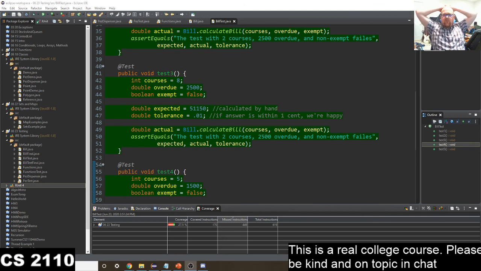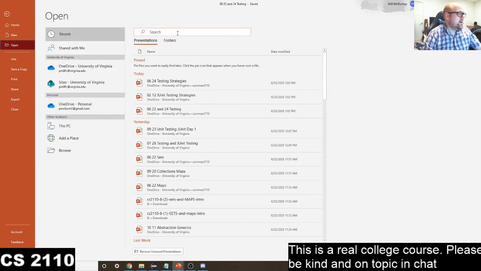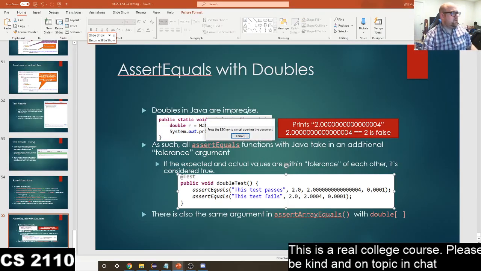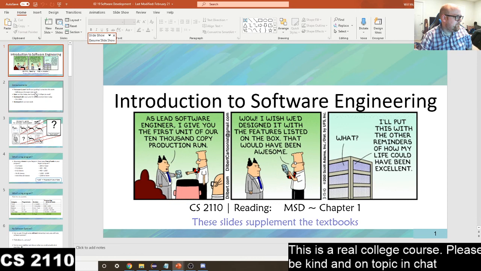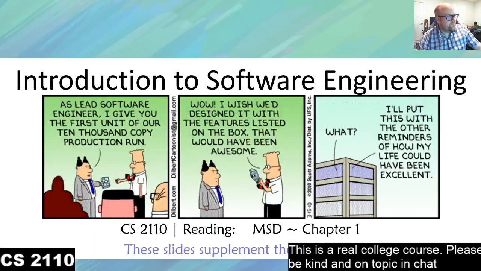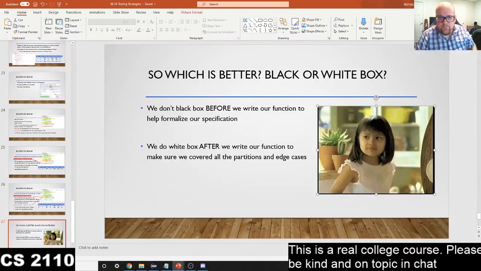Alright, so I'm going to get started on the next topic. I'm going to open up a slide deck here. Software development life cycle. And while that's opening, just give me one second. Here we go. Oops, there we go.